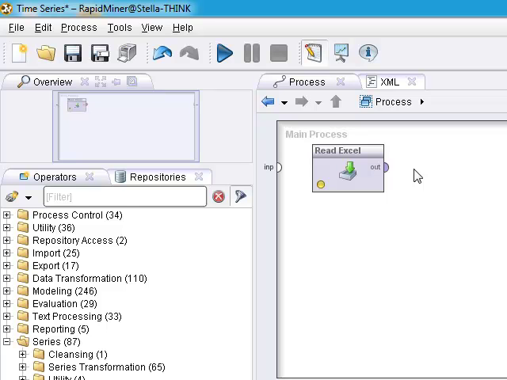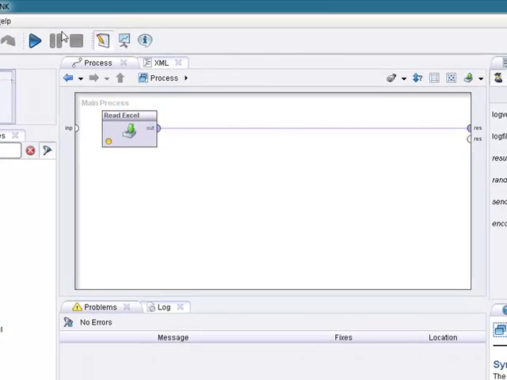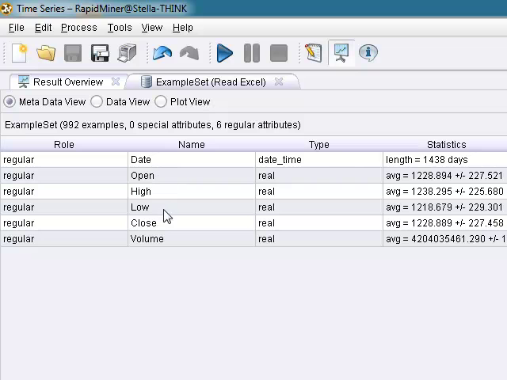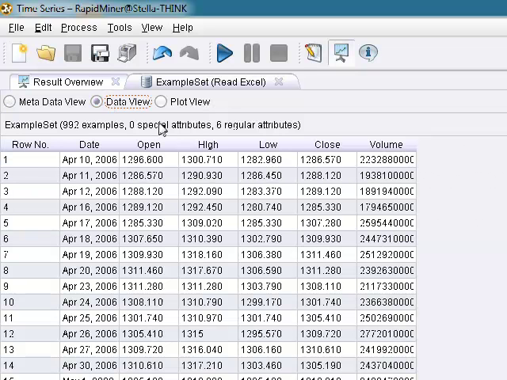So let's get started. We're going to continue using the same data that we did in the last video. Let's run it real quick. It's the S&P 500. We have a date, open, high, low, close, and volume. You can see here there's almost 1,000 data points, or 1,000 example rows of data.